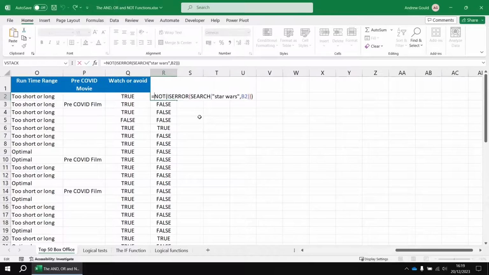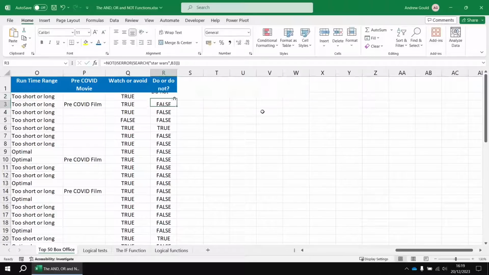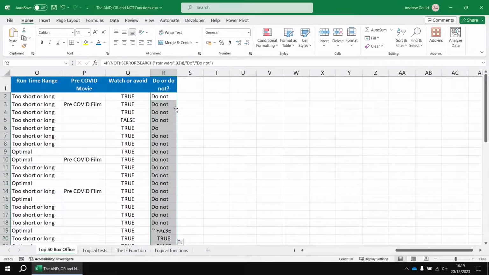So just to wrap this up, let's add an if function. So if not isError search Star Wars, which basically means if the film name contains the word Star Wars, then it's a do. Otherwise, it's a do not. Close the round brackets at the end, fill the formula downwards, and there we go.